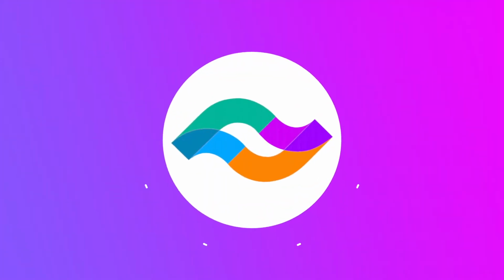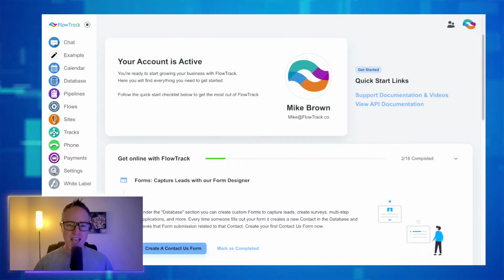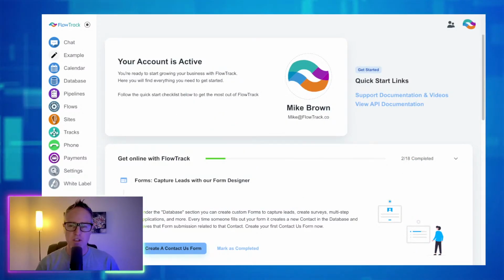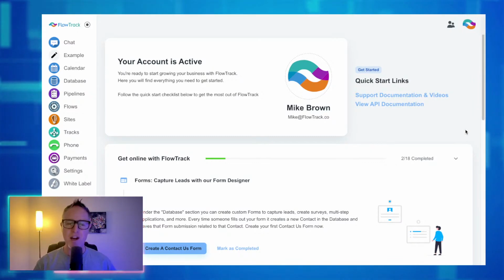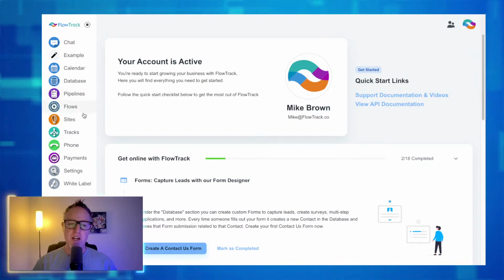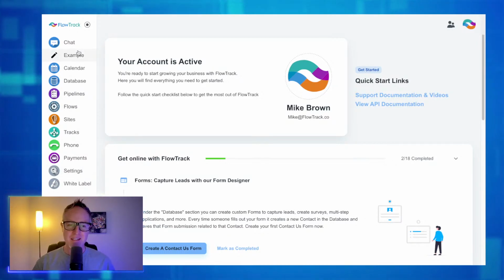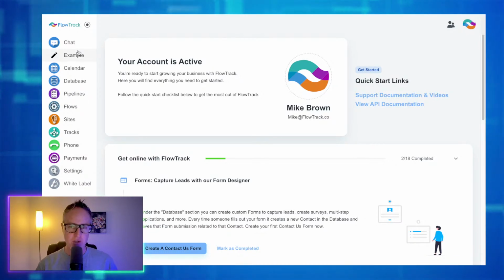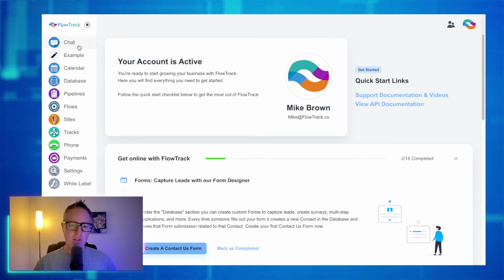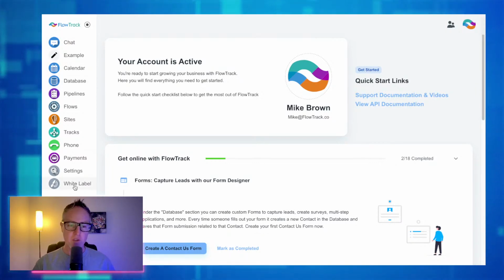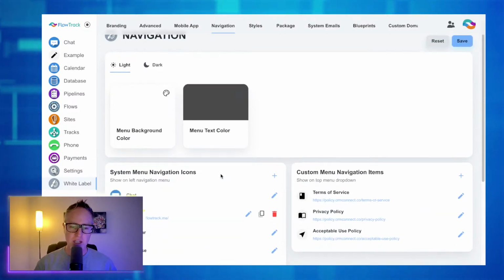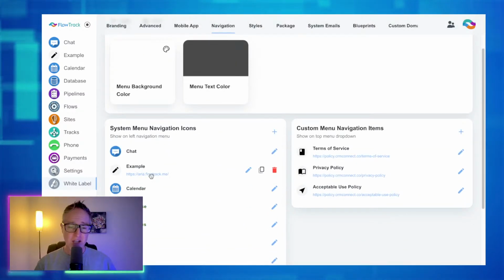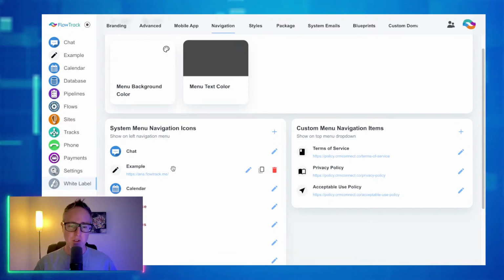So let's go ahead and dive in and share my screen, and we can go over what we're going to be talking about today. We get this question a lot. It still pops up all the time. So I want to show you the different options you have to customize or embed different sites into your custom menu navigation on the left-hand side. Obviously you can customize this page. If you go under white label, you've got the navigation options right here, and you can customize the logo, the text, and add your own custom links.